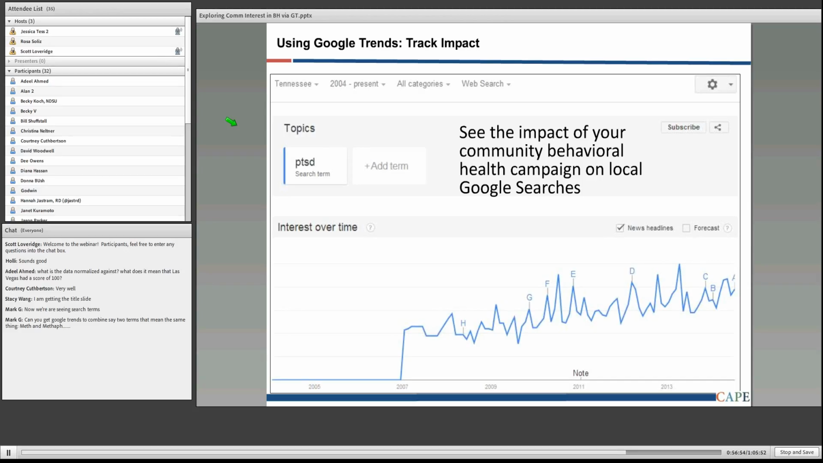Another thing you can attempt to do is track your impact with certain behavioral health issues. So if you have looked at different types of data, including Google Trends, and a certain issue really needs community attention and doesn't currently have it, you might consider using Google Trends to look over a certain period of time after you've implemented some sort of behavioral health campaign and see if it's had an effect on if people are searching more for that topic online.